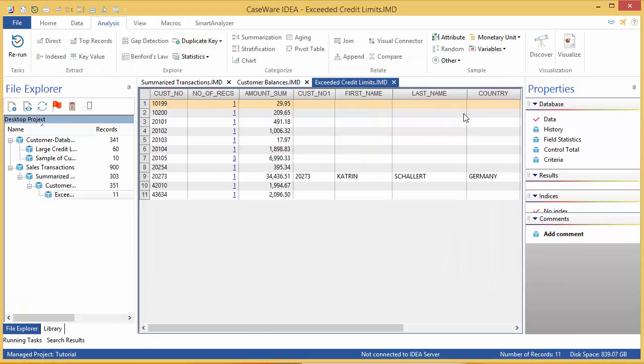The new database contains 11 records. The 10 entries for which we don't have records in the customer file, so there's no credit limit to compare against, and one other who has actually exceeded her credit limit. When you're finished, close all the open files.